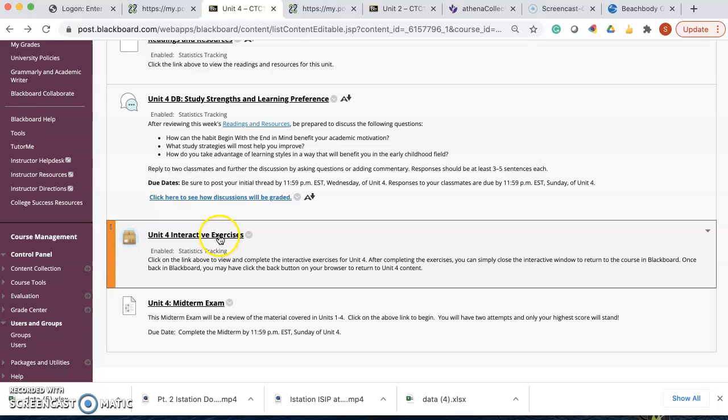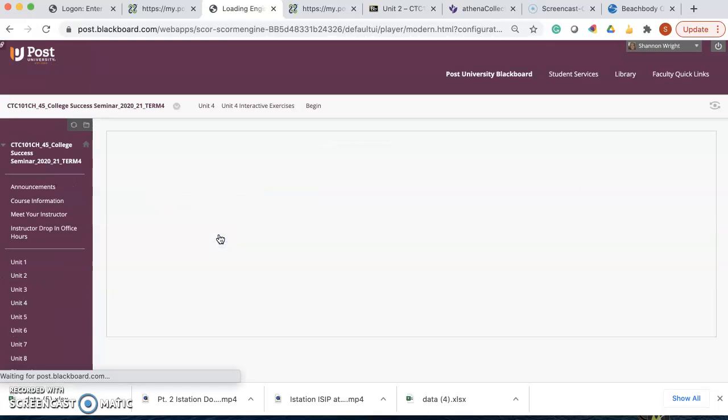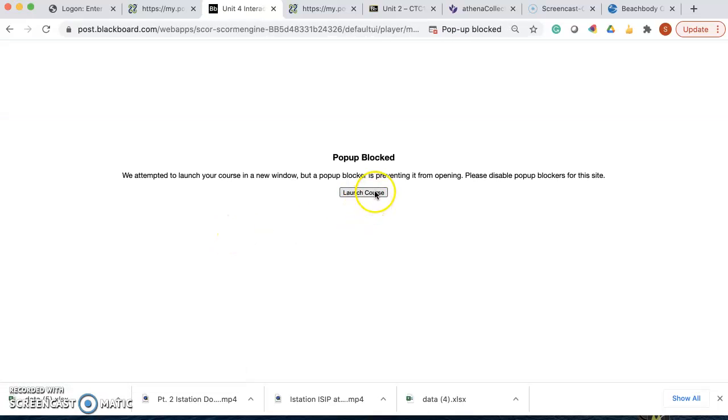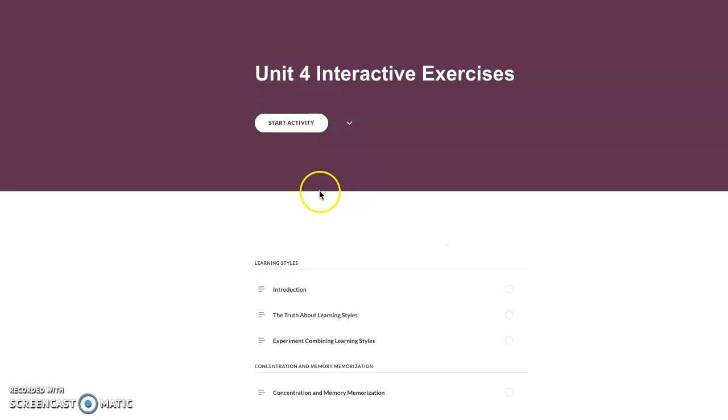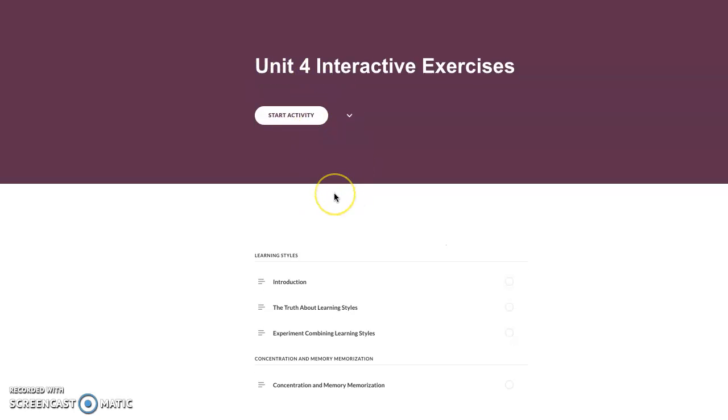Here under interactive exercises, when you click on it, it says pop-up blocked. You have to click launch course. And it will bring up your interactive exercises. You can click start activity and it will take you to the introduction, the truth about learning styles, experiment on combining learning styles, and concentration and memorization.